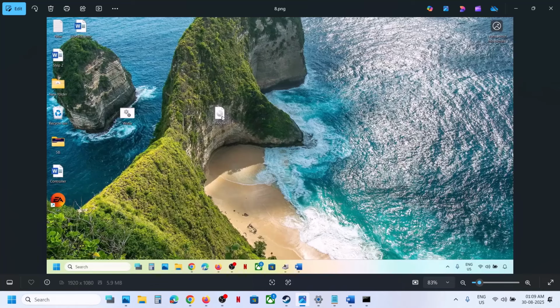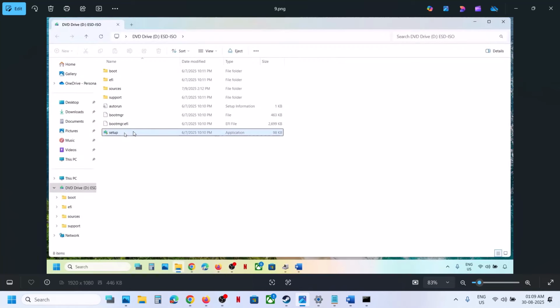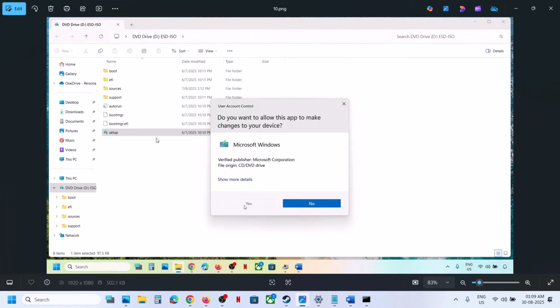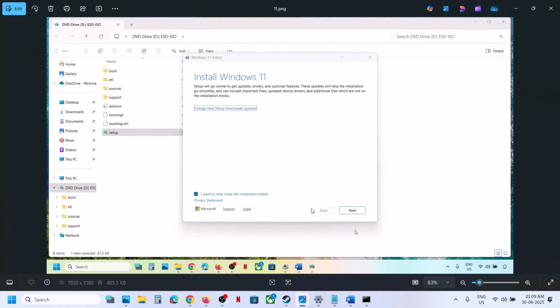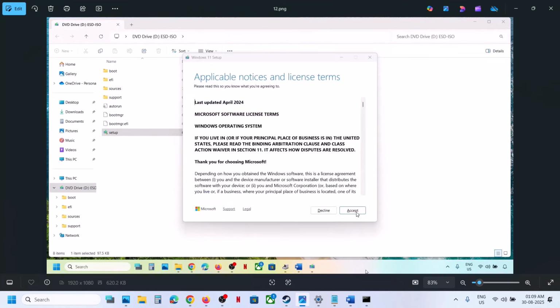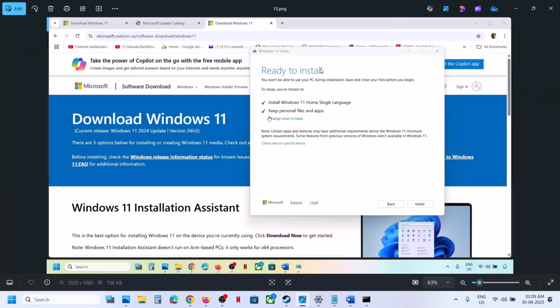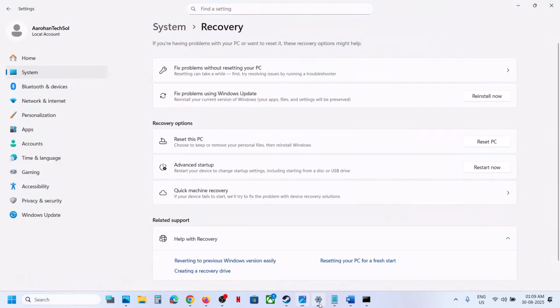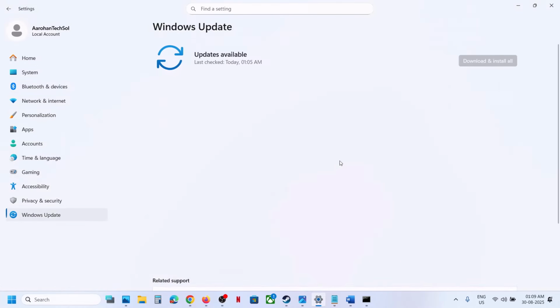and then you can go to Windows desktop and then make a double click on Windows ISO file, and then make a double click on setup file, run the setup file, click on yes to allow, and then click on next over here, click on accept over here. Here you can see ready to install. By default, the option to keep personal files and app would be checked. When this is checked, you will not lose any data on the computer. So make sure this one is checked and then hit install. After the installation, log into the computer and then you can update your Windows 11.